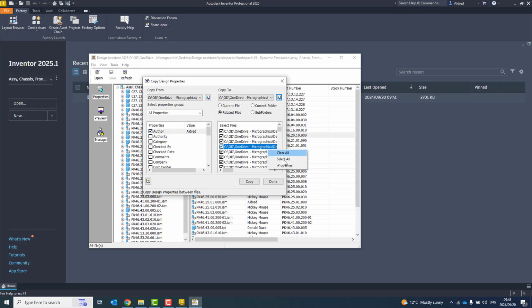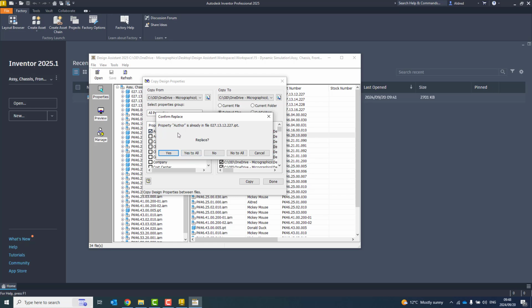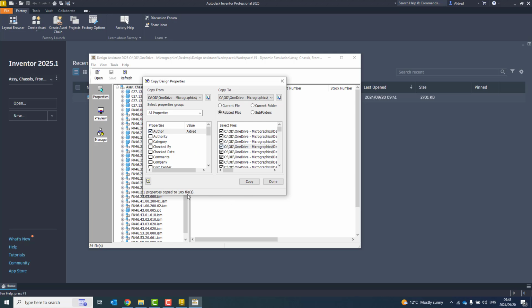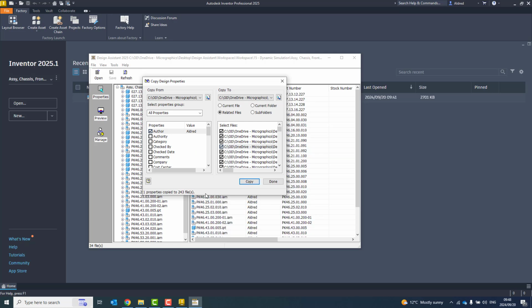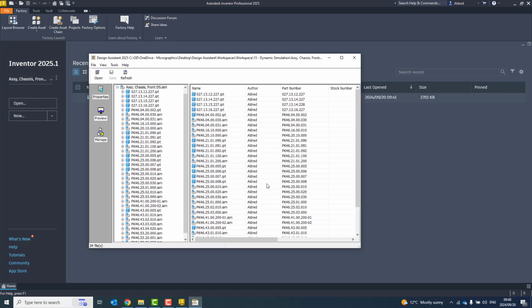I can right click clear all, or I can select the properties of the highlighted component and then see what the properties of that are so that I can know if I should change it or not. Okay, so once that's done, I can just click on copy. It'll say that the property author is already in the file. Would you like to replace it? Yes. You can go through each one and read the file name and see if you want to replace it or not. Or I can just say yes to all, and there we go. So there you'll see one property is copied to 243 files. And then click on done.